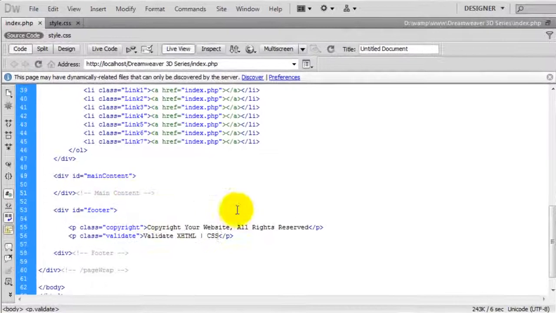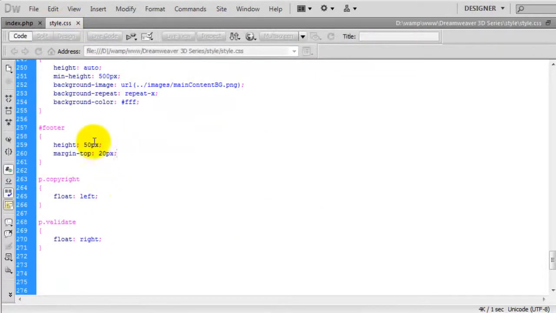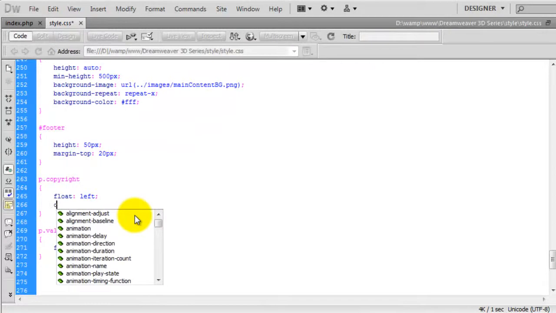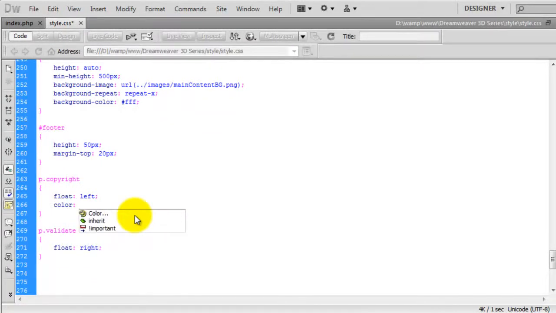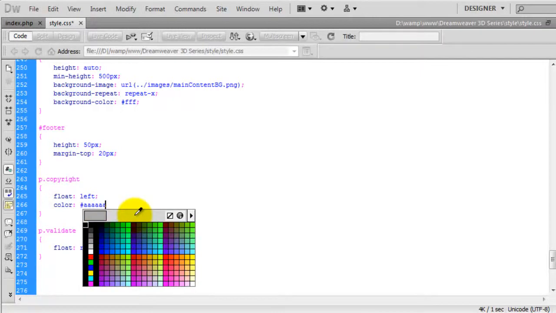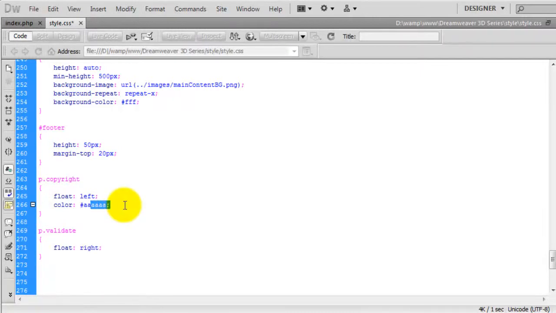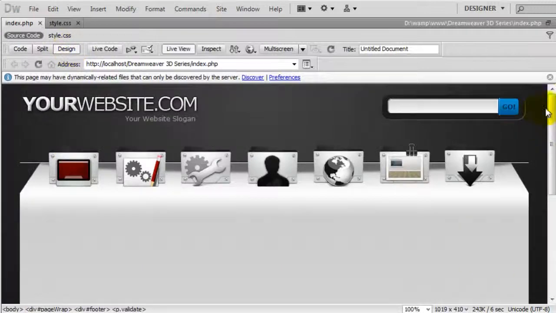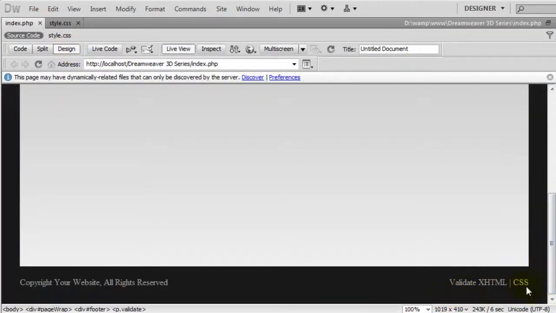So if we go to the code, we're going to tell both the copyright and the validate to use the same color, and then in here we're going to override certain words with a different color. So if we go to style, and then on here we're going to say color, and the color of that gray is actually AAA, and I'll just copy this and paste it below. So if we just preview that in the design, you can now see that's all changed.